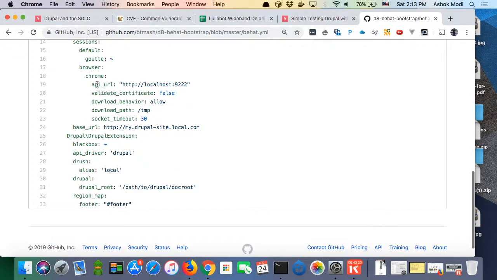And then down here, it says that for any JavaScript-related tests, we're going to be using Chrome. This is how it's going to be accessible. And then you just have to provide what your base URL is as well, for it to be able to access the website that you have. Then it's going to know that it's going to use Drupal as the driver. If there's any Drush-related stuff, this is how it can access it, and so forth.